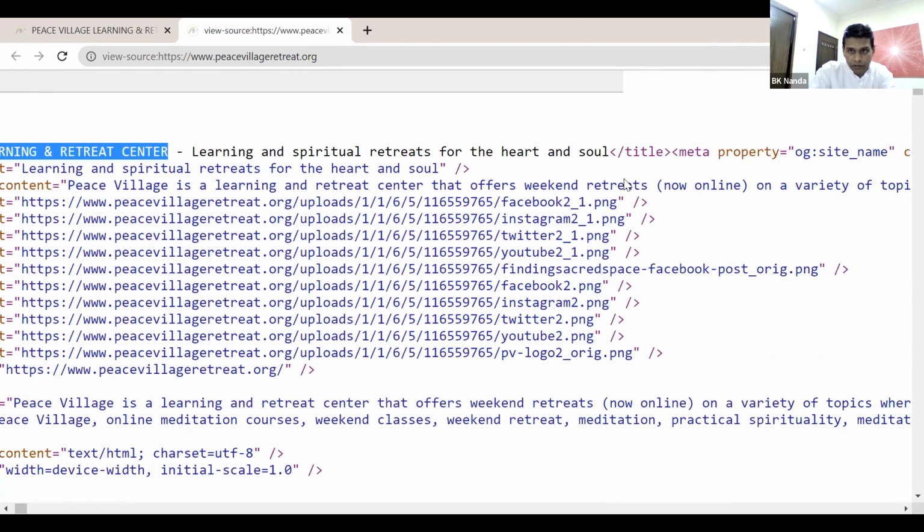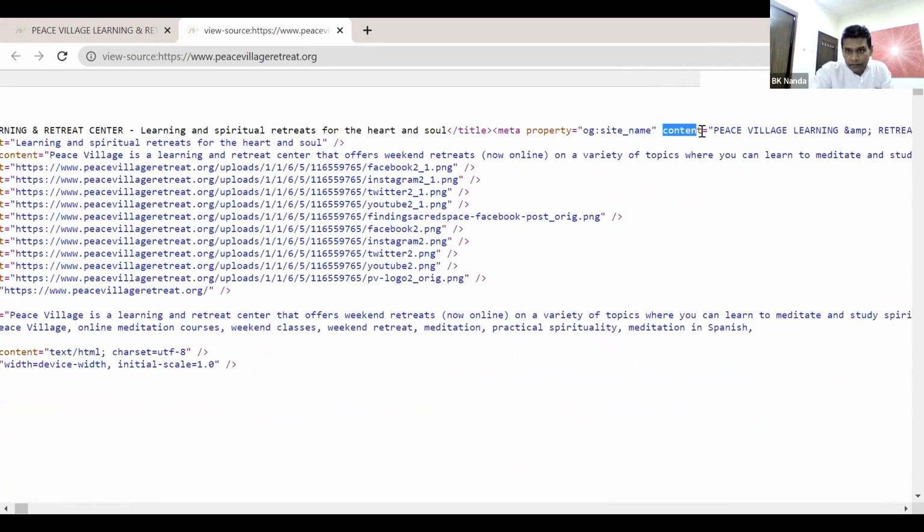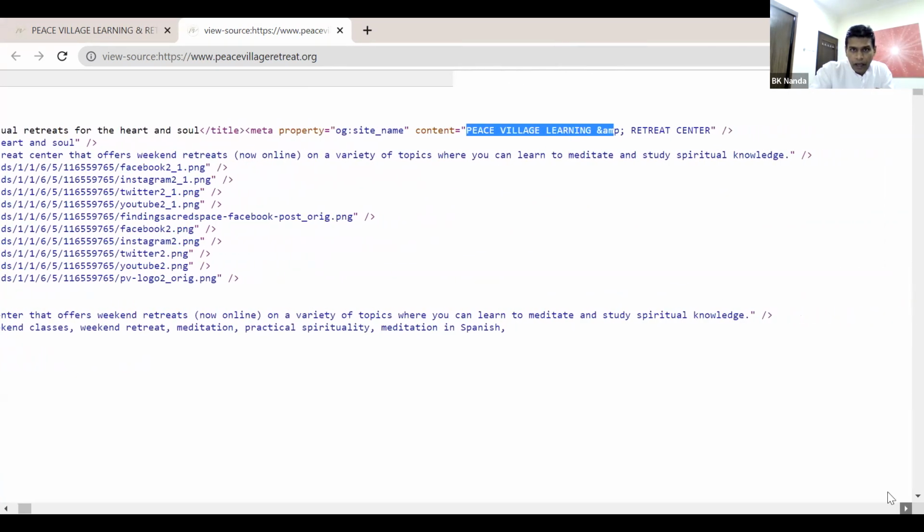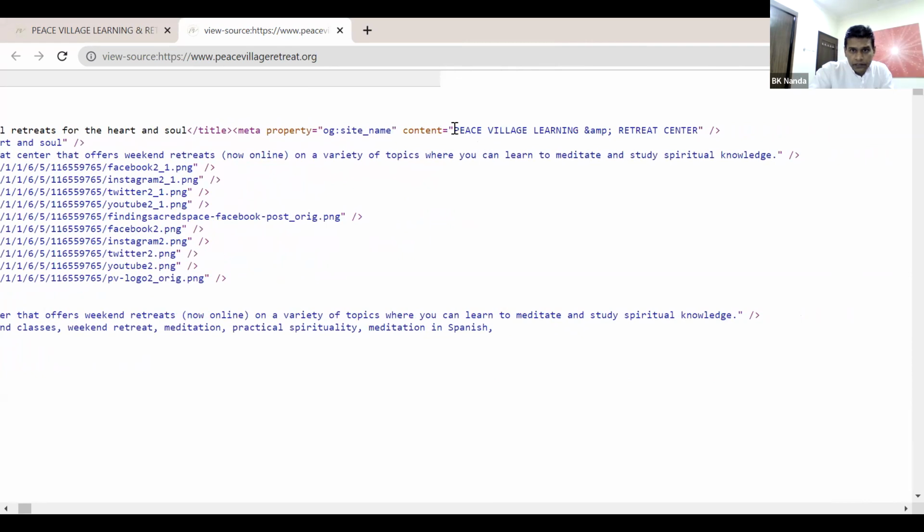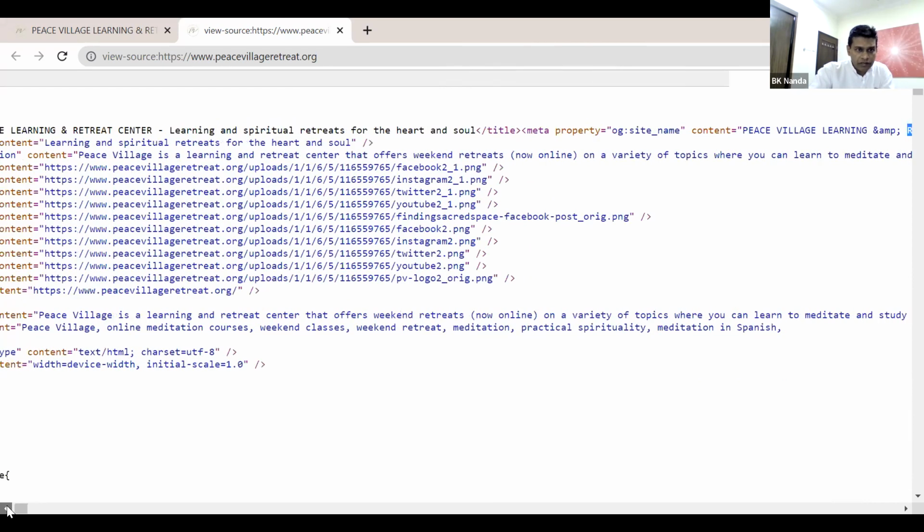So let me make this a bit smaller. Can you see the word content? I'm going to go into this and we are going to do this together today. So this content is what Google is going to read. Now our content here is peace, village, learning. So Google is going to read, okay, this is a retreat center. Fine, so that's good. Now it has understood the concept.